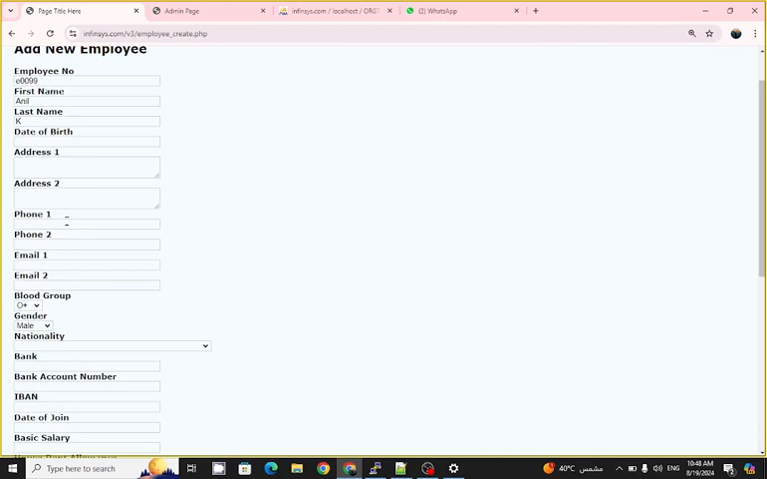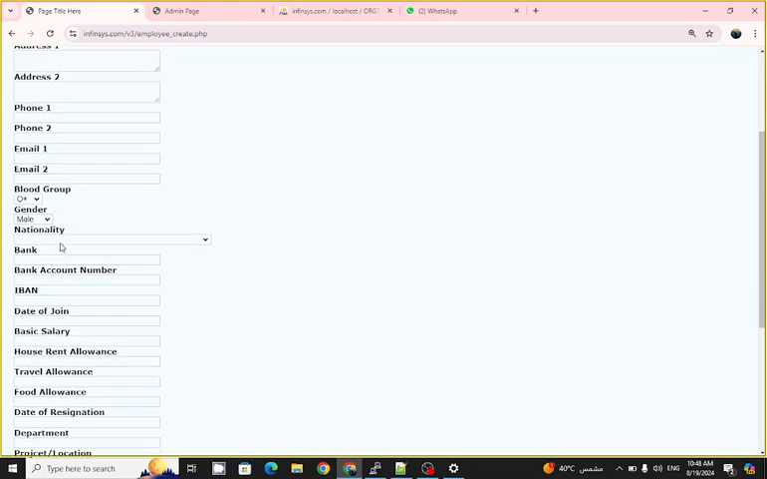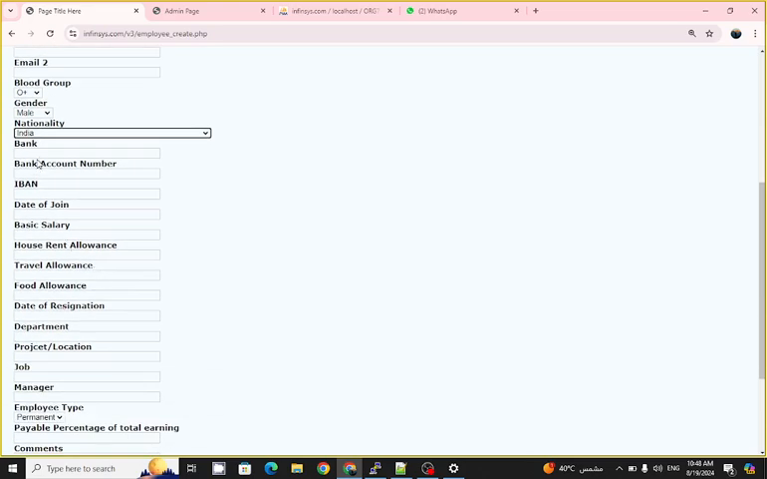and other details you can enter, like its telephone number, email, blood group, nationality. And his bank details. This information will be printed in his payslip. So you can enter his bank name, his bank account number, IBAN.